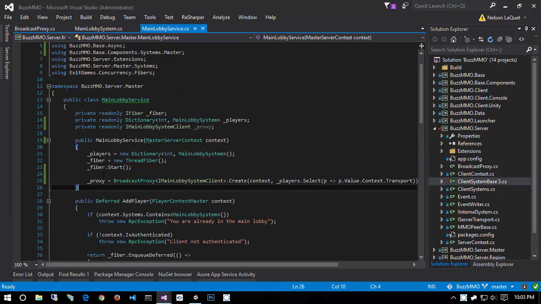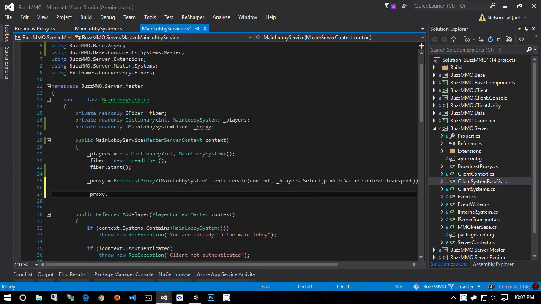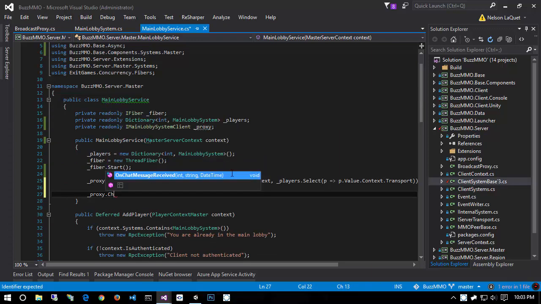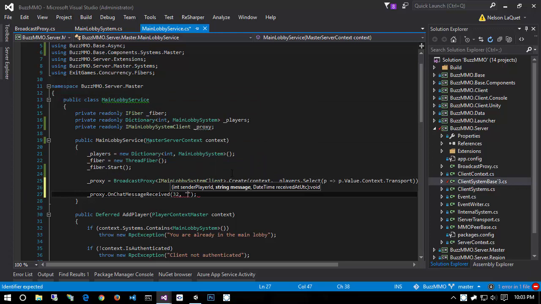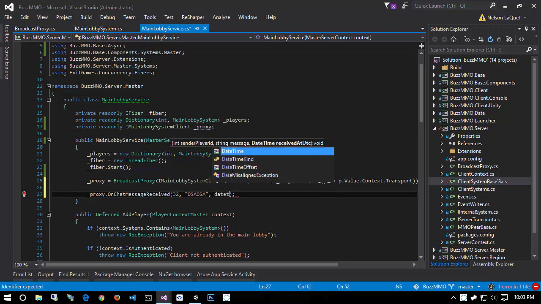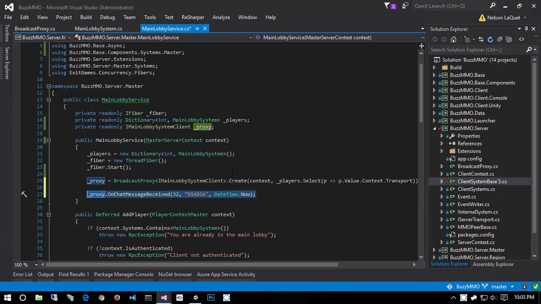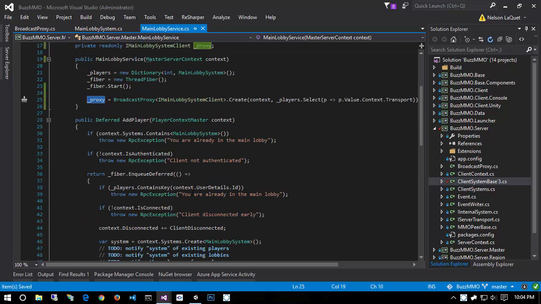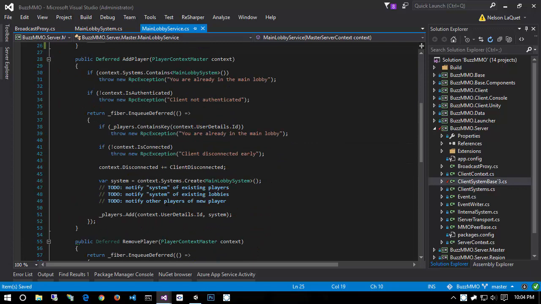So now, broadcasting an event to all of the people logged in is as simple as saying chat message received, and the message, and DateTime.Now. And by doing that, it'll just automatically broadcast to every single player in the current lobby. So really straightforward, not a lot of code, very powerful as well, because we could use whatever filtering mechanism we wanted here.